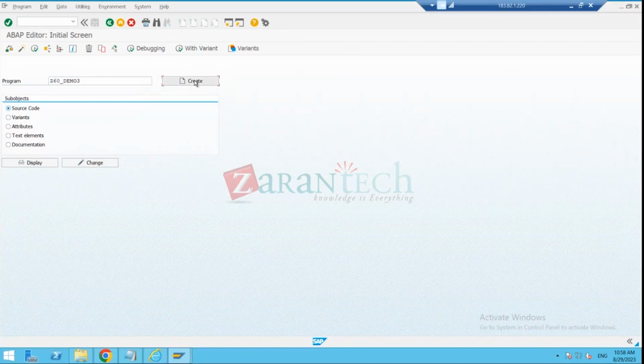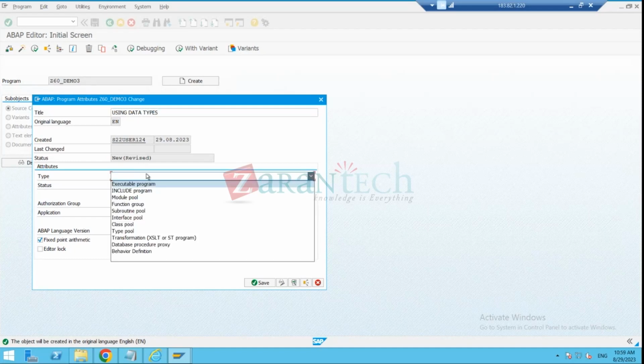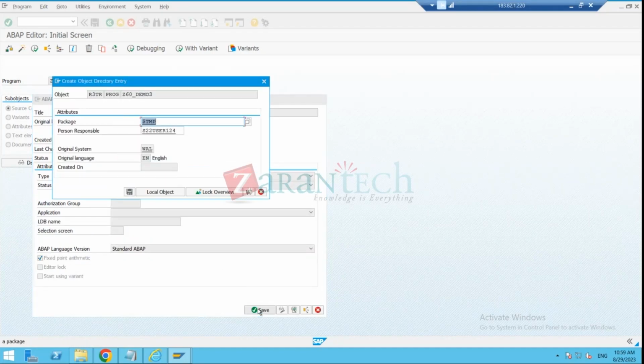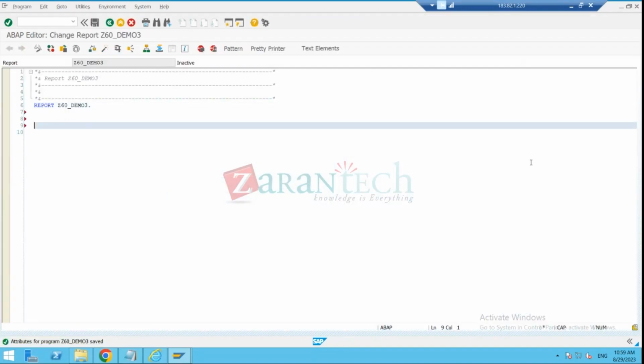Demo 3, create variables using data types. Third program we are creating. In this program, now we understood how to create different variables, right? Now we will see different variables. First, let me say data. Now, instead of creating V1, V2, we will take some meaningful names. Variables, we should take some meaningful names, correct?